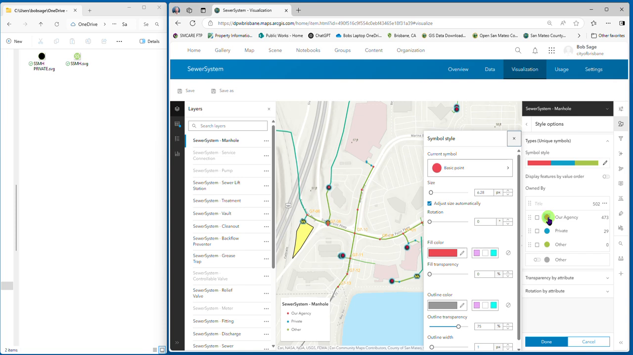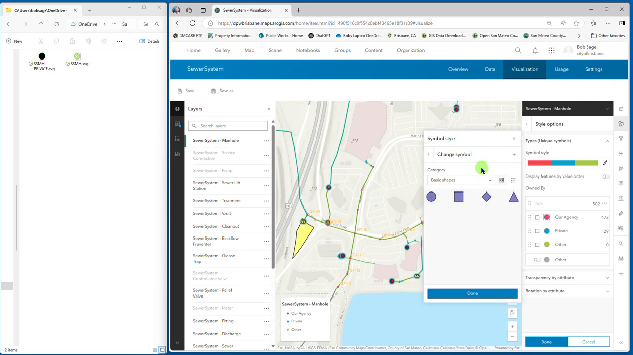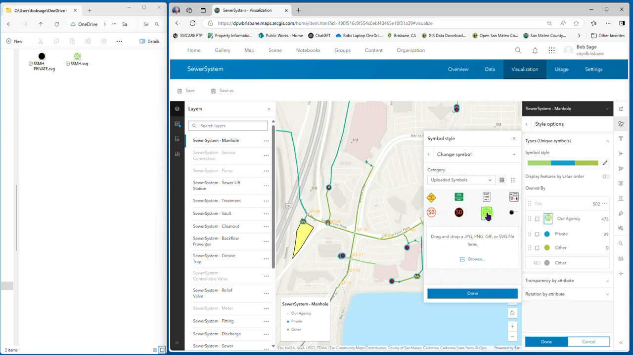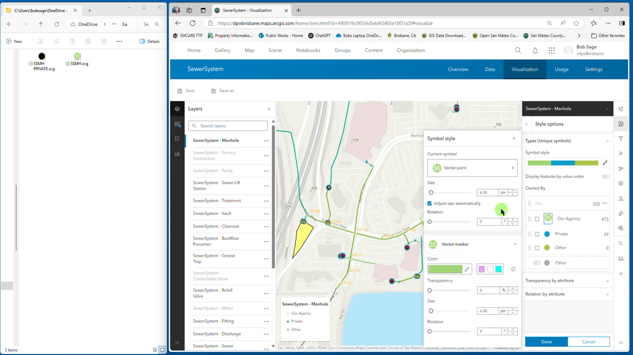We click on our agency. It's a basic point. Click the drop down, uploaded symbols. So if it's our agency, we'll choose a symbol I made in Adobe Illustrator. Hit done. We want that to be bigger, so let's make that 10.